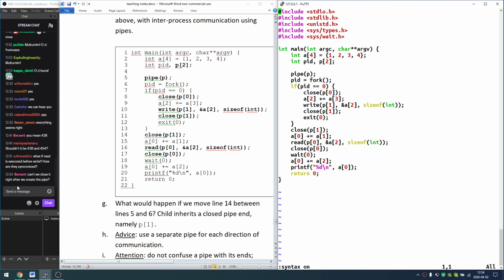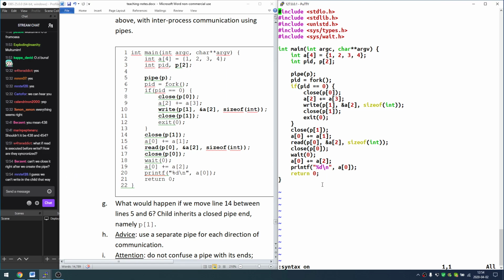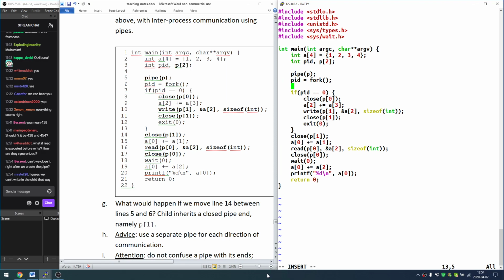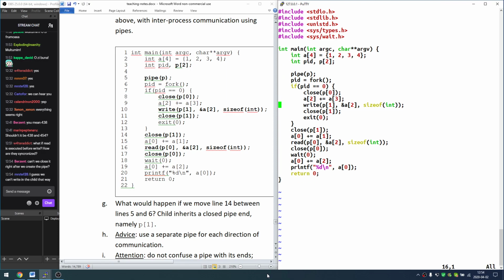Can't we close right after we create the pipe? Thank you, Berzent. That's the question I wanted to hear. The answer is no. What Berzent is asking is, what if we take this from here and we move it here, right?